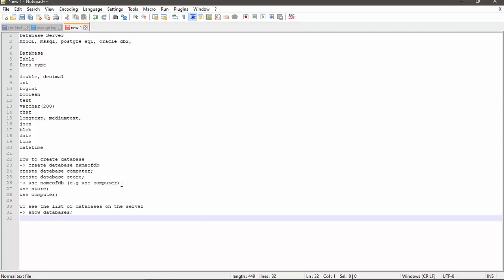So how do we create a table? We want to create a table called student, with the following: ID, matric number, age, fee, email, phone, department, you can say level, and you can say date registered. You understand?